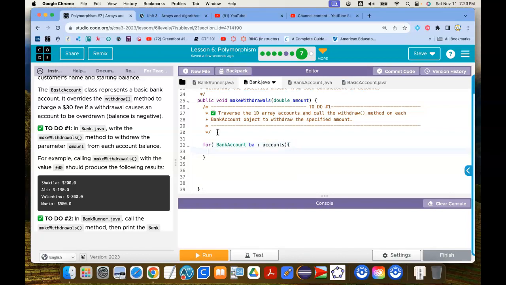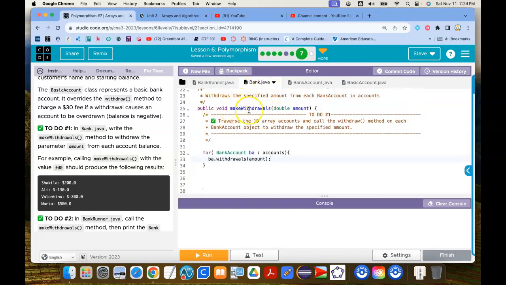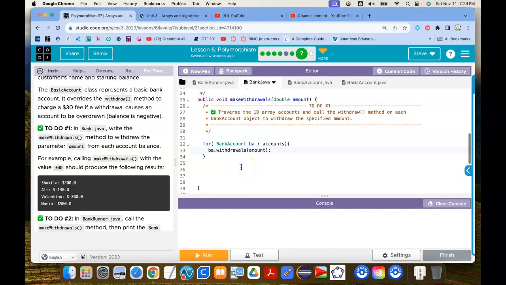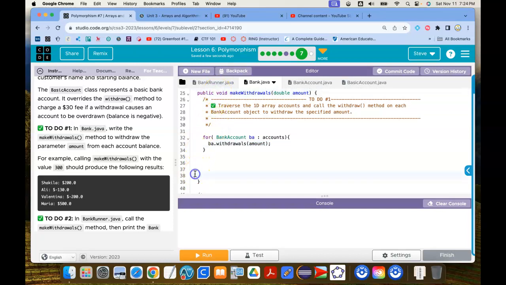And the only thing I want to do is, for each one, call its own withdrawal method. And I want to withdraw the amount that is being passed. So that's all I want to do. Nothing to return because it's a void method.